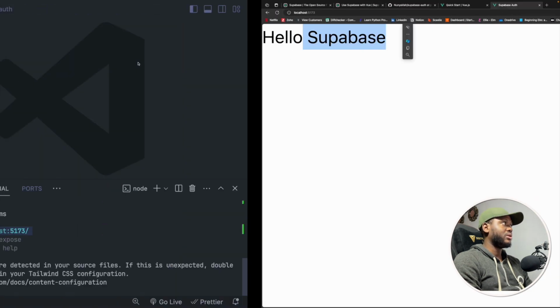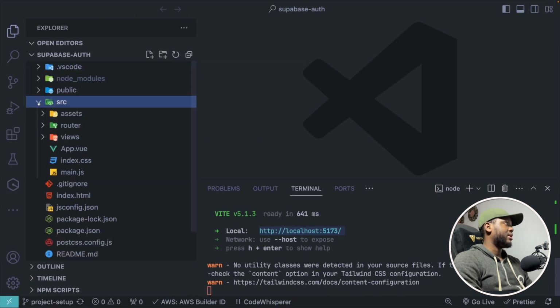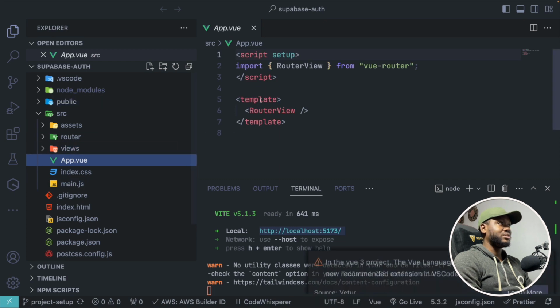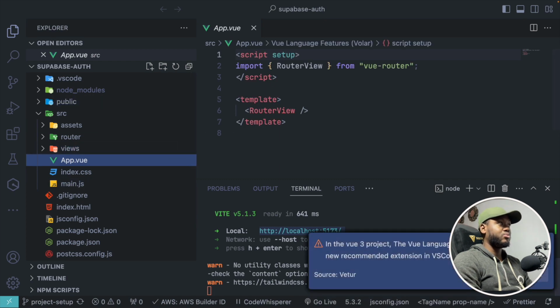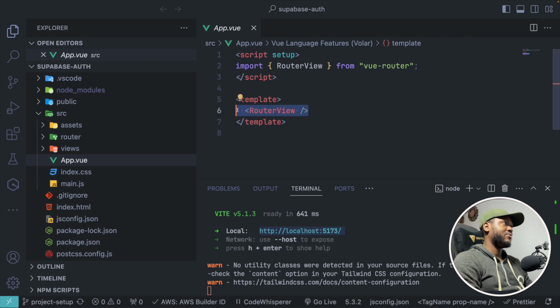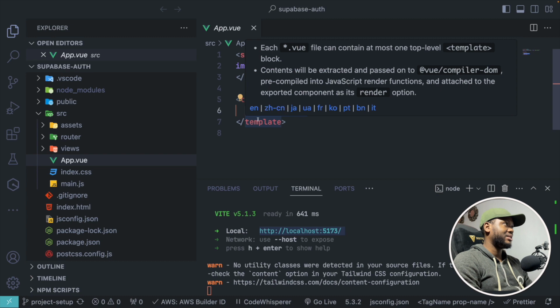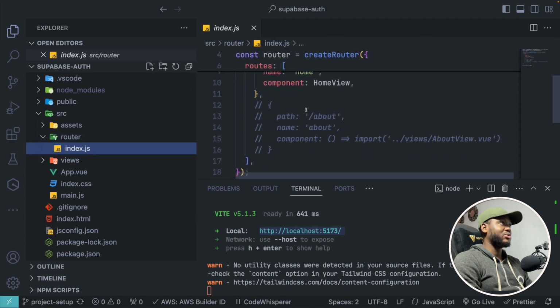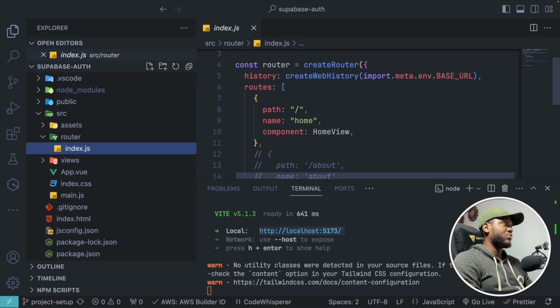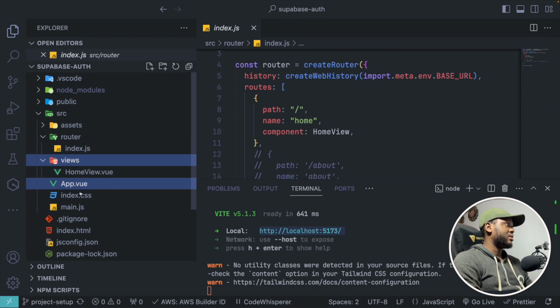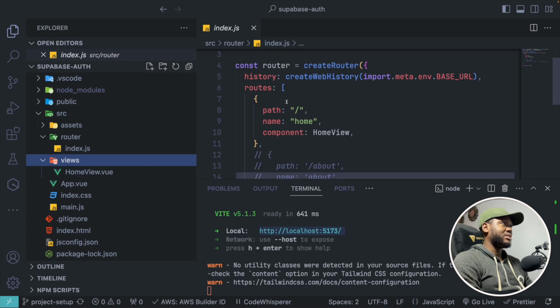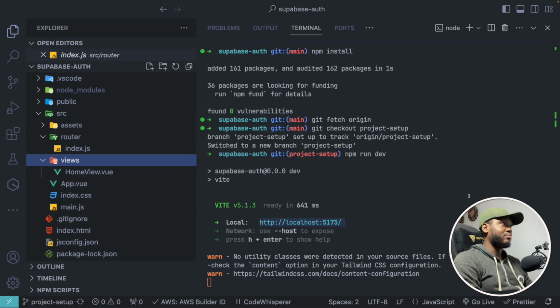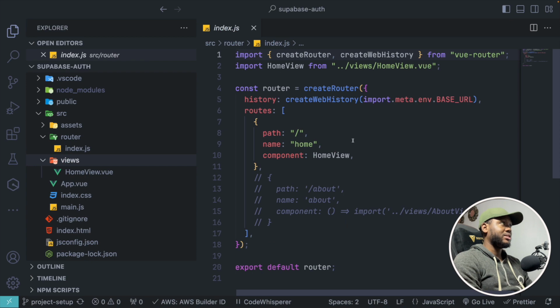So let me walk you through the project. Okay, so I have the basic project setup. We have the App.vue, which is the base or the parent component, and we have the router view nested in here. So we are going to have the various routes showing inside this component. If we go to the router, I just have a basic setup, just a home view route for now. This is the home view component that you can see over here. It's just something basic, right?